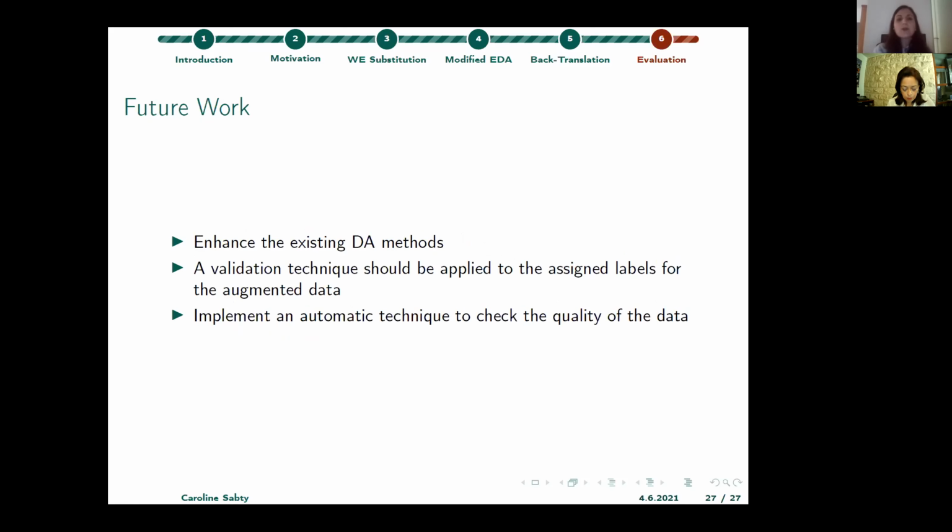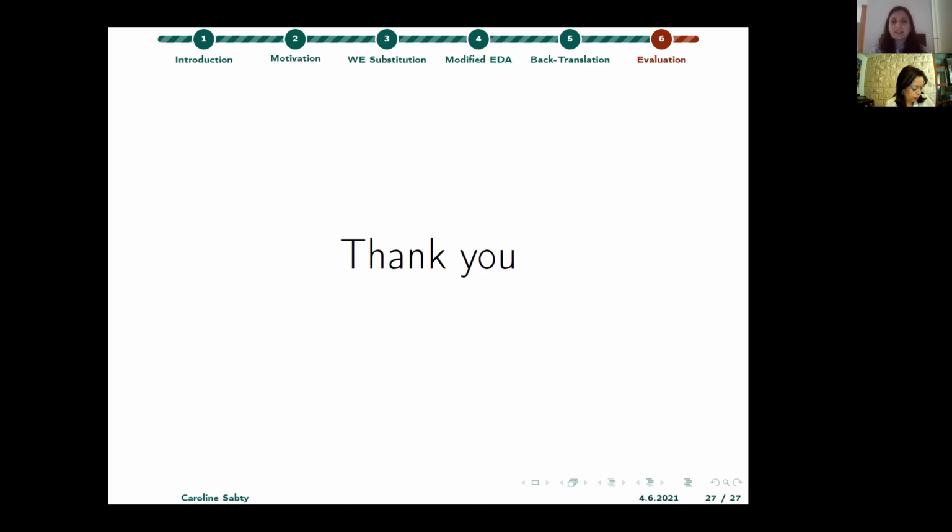As future work, we want to enhance the existing DA techniques, and we want to apply a validation technique to check the assigned labels, the tags, and we want to implement an automatic technique to check the quality of the generated data.